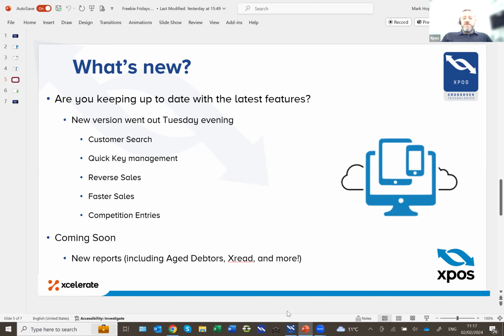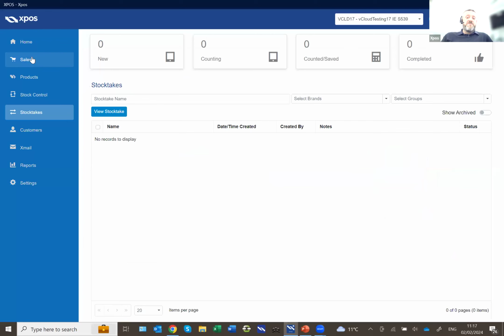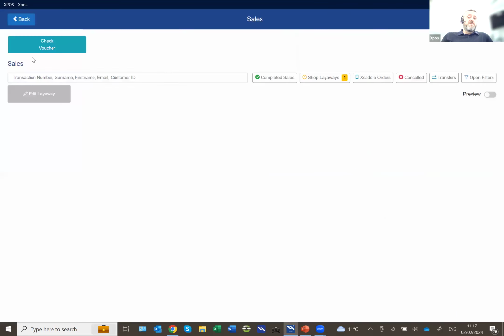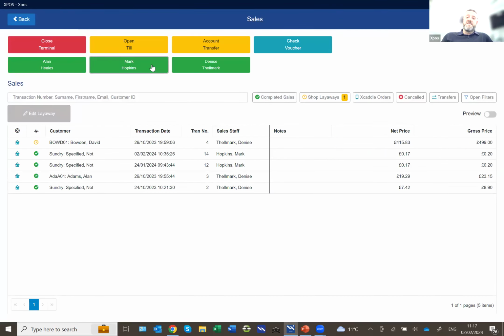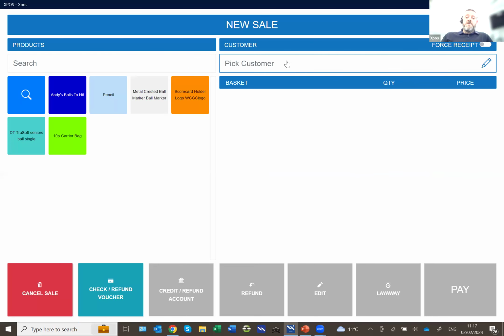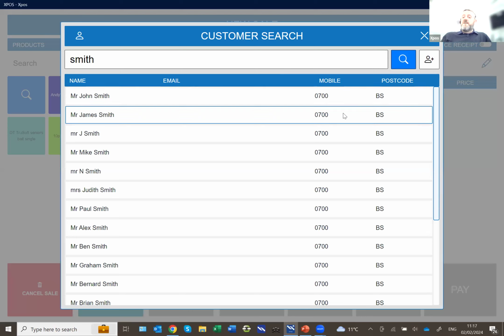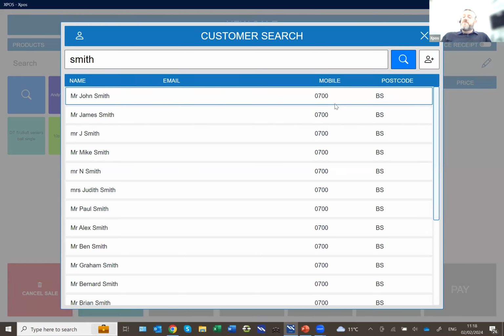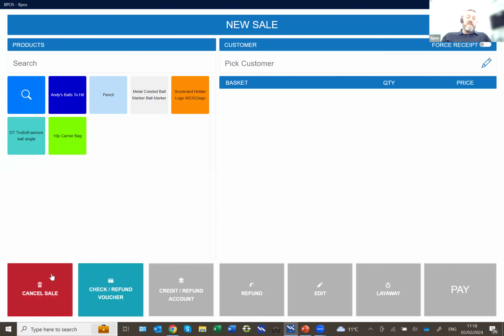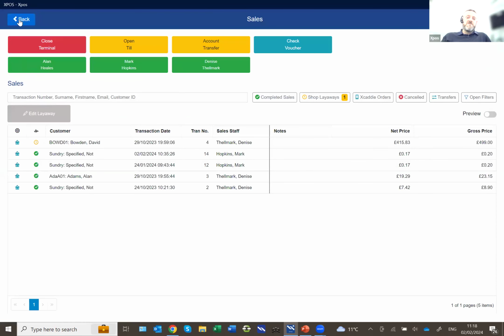So let's have a quick look. So the first couple of ones. First off, it's the customer search within sales. So that's very simple. Basically, we've added more information when you do the search. So when you're in a sale and you're adding a customer to that sale, it will show you more information about that customer so you can decide whether they're the right one for you. So mobile number, postcode, email, etc. So it just makes it easier to find the right person. So hopefully that will help you. So that's now in the sales screen.